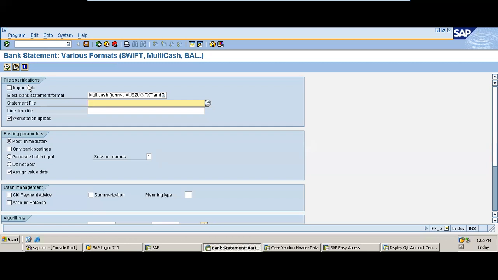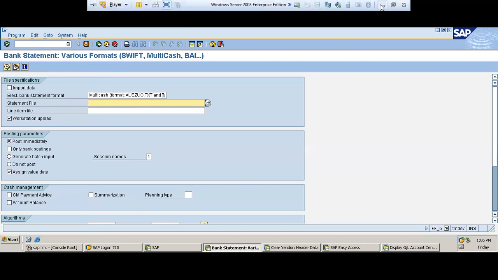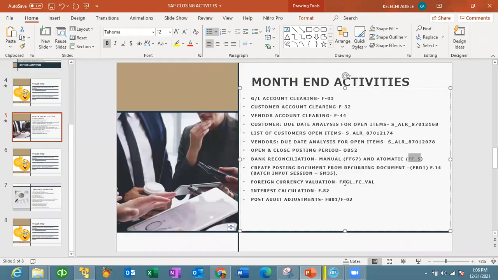If there is any sub account that is open, manual reconciliation can be used to do that. But automatically, the system does the posting behind the scenes. Manually, you use your transaction code FF67 to post them manually. FF_5 is for automatic reconciliation. It's quite good if you have the automatic configuration done.